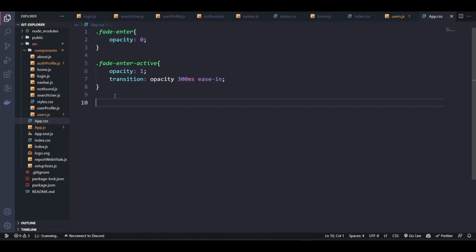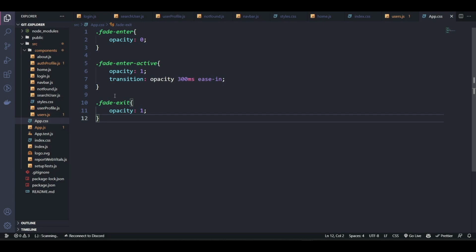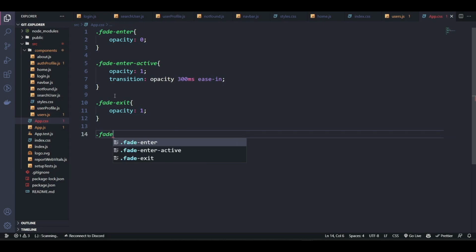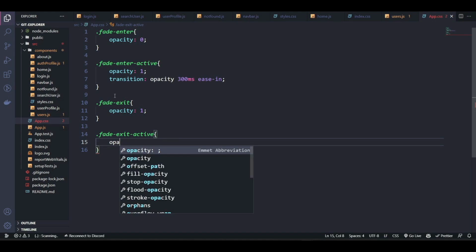Then next, we also need a fade exit. As the name implies, it's the animation that will happen whenever the transition is about to exit. So we still want the opacity here to be 1. And then lastly, we want the fade exit active. So this is the last effect that will happen in the transition. And here we want the opacity back to 0.